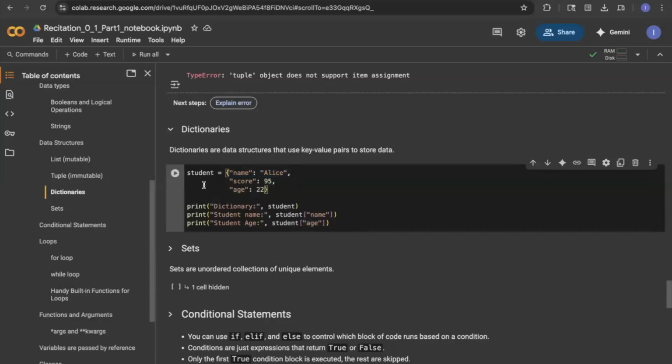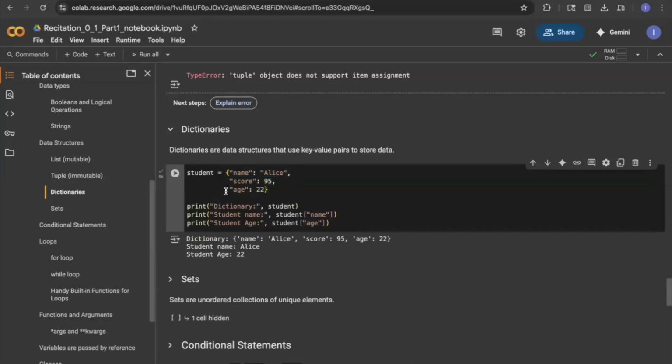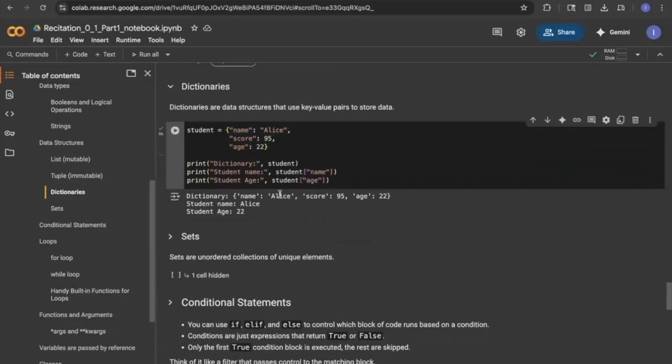So this is great when you want to organize related data and access it quickly. You will be using these in your homeworks to store model configurations and metrics.